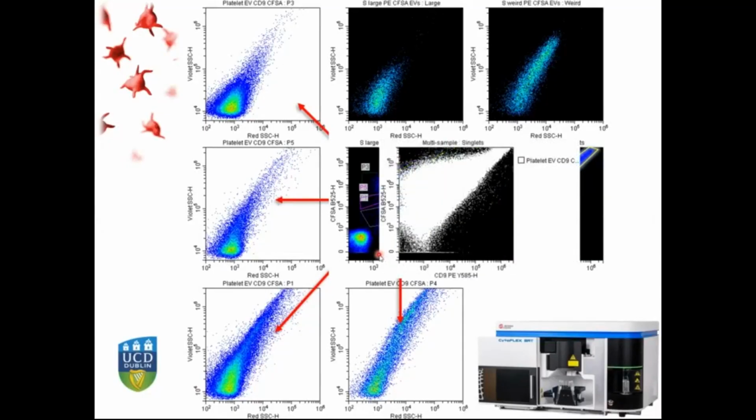So this is how the original sample was, and then when we look at how these 2 populations look after sorting, we can clearly see that they are perfectly distinguished, and we can sort them. And if we can sort them and isolate them from the others, we can start to look at doing proteomics or genomics of individualized groups of EVs.